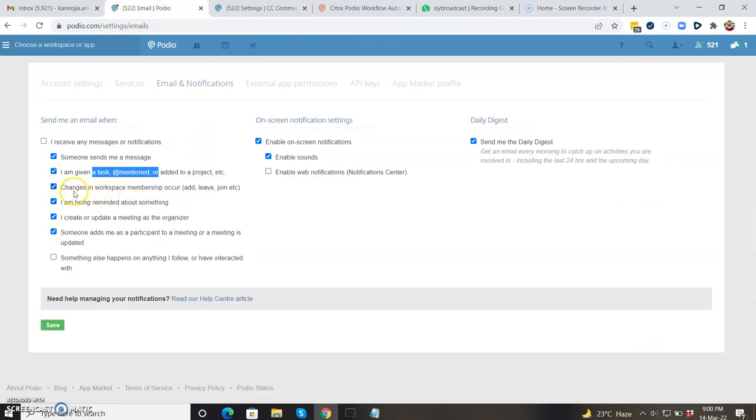Changes in workspace membership occur. You can check this because whenever a member leaves or joins, you get the mail. You are being reminded about something. When somebody mentions you again, I created or updated a meeting as organizer. You can create or update a meeting. Someone adds me as a participant. So all of these things you can read over here and test, and click on save when you want to get emails and when you don't.